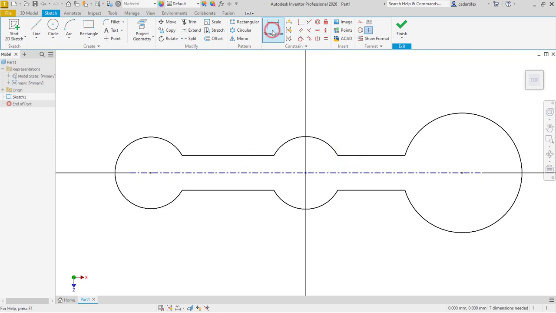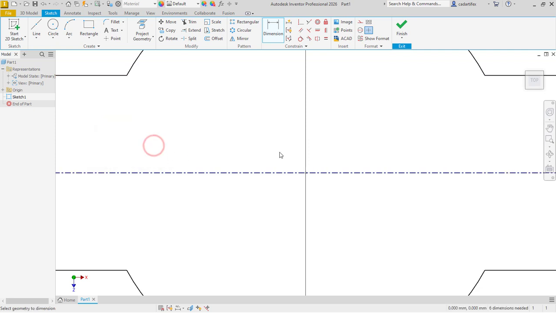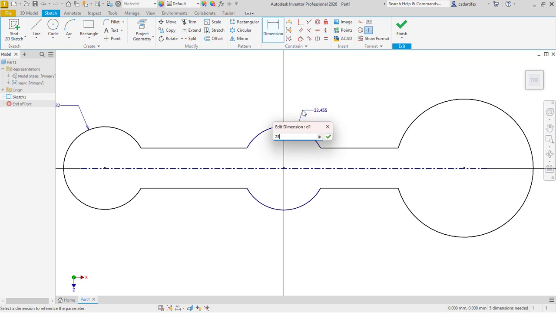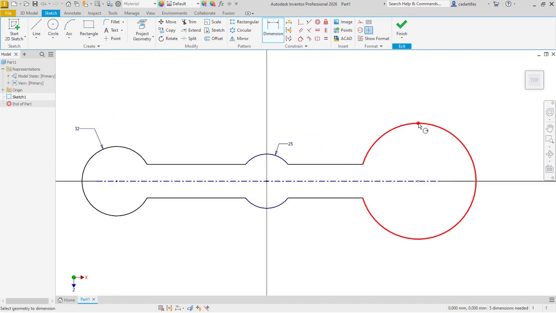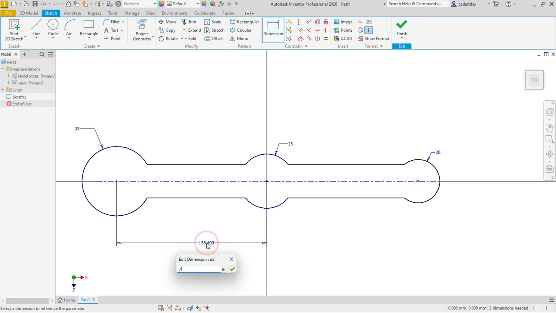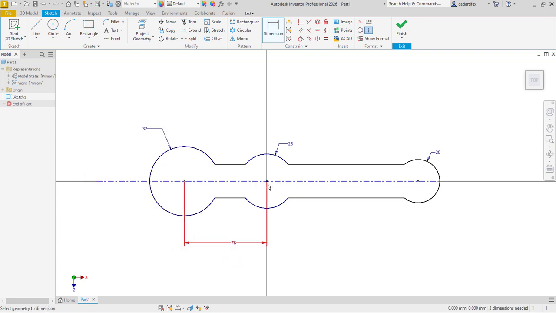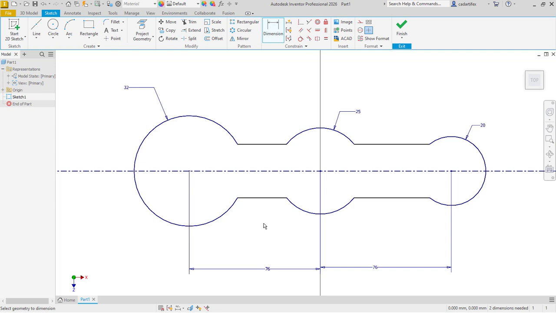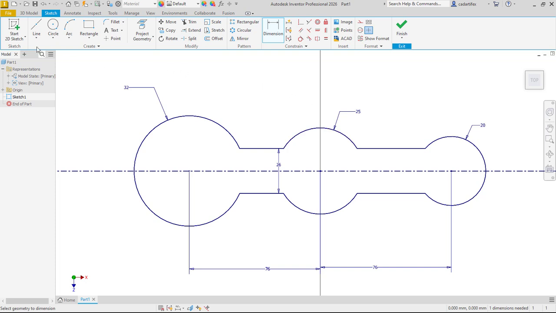Applying dimensions. It's time to add dimensions. After you've dimensioned your sketch, click on the 3D Model tab at the top.